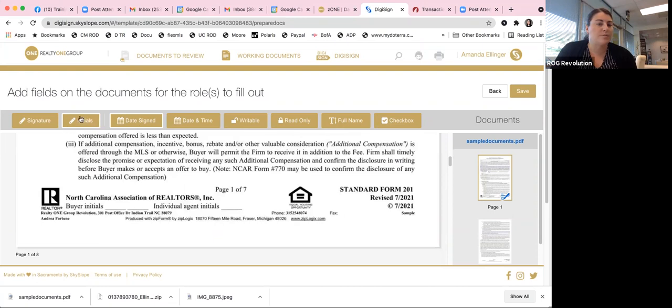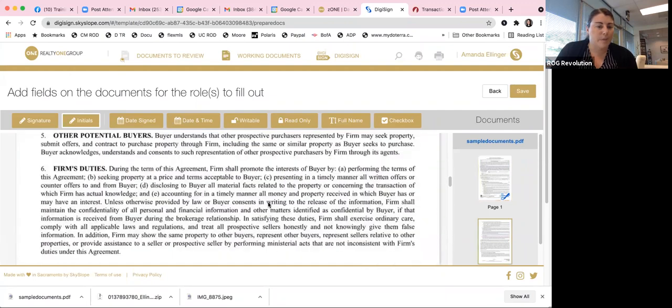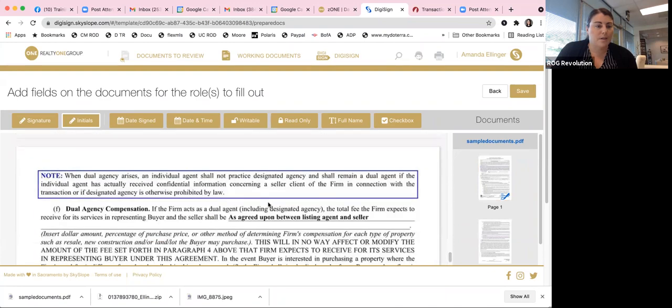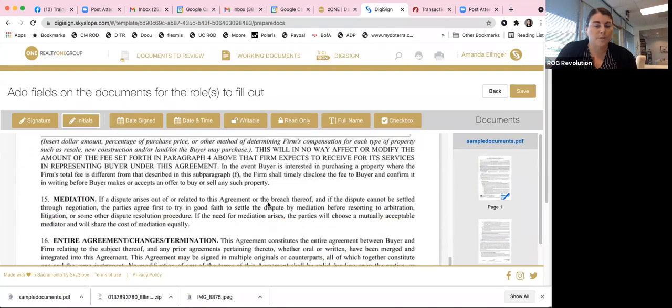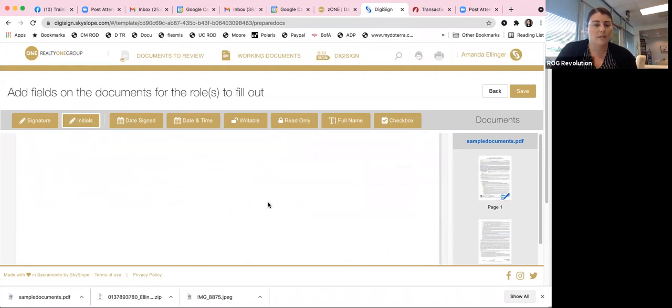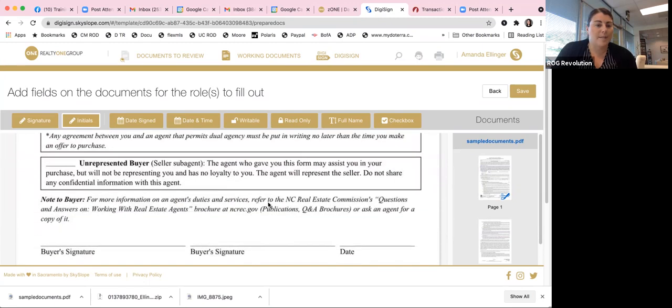Now, when it comes to initials, I'm going to go ahead and put in my initial if I have it pre-signed. Mine goes here. And I'm going to put in a purchaser one and a purchaser two. I'm going to do that on every single page. Same thing here, everywhere that you would normally do it if you're sending to an actual client. Same thing with the buyer's agency. Go ahead and set it up.